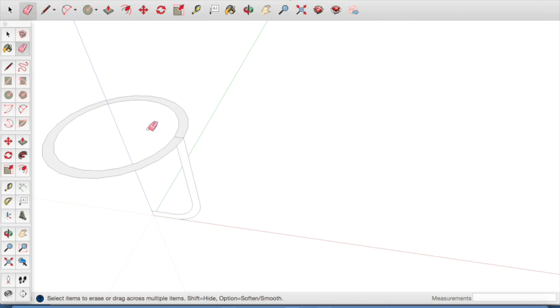Next, click on the selection tool. Click on the ring at the top of the coffee cup so it turns blue. Now select the Follow Me tool. Click on the outer section of the coffee cup, the part that looks like the letter J. Click once to add a 3D effect.